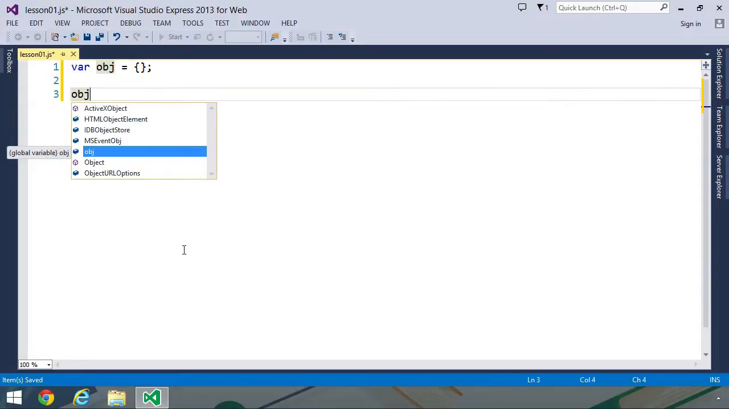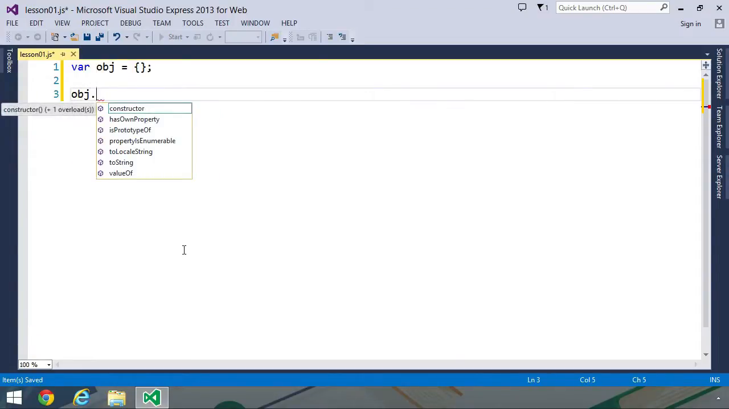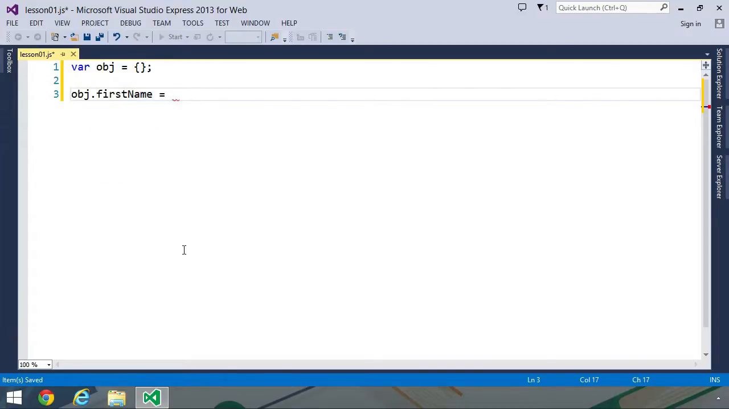So you use the name of your object followed by a dot, and then whatever property that you want to create. Let's say that we want to create a first name property. And since the name is first name, it implies that this is going to contain a string, a person's name. So I'm going to set it to my first name. So we can use the dot operator to create a property.